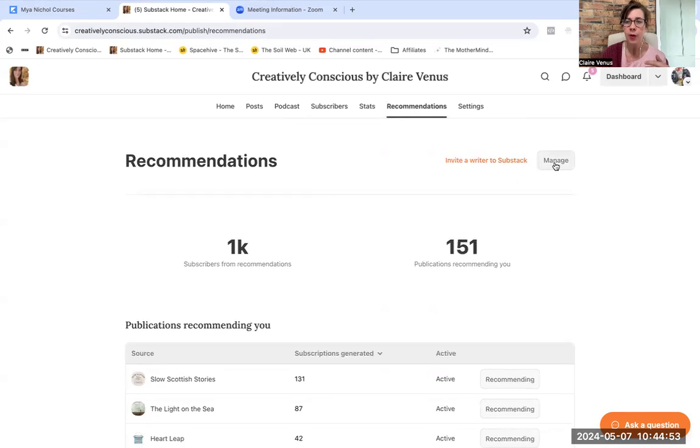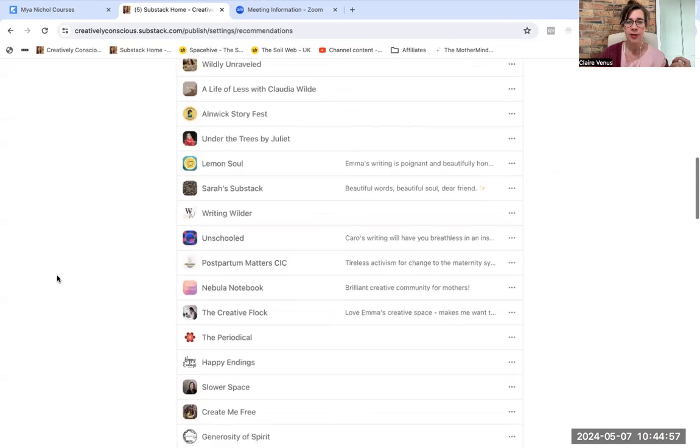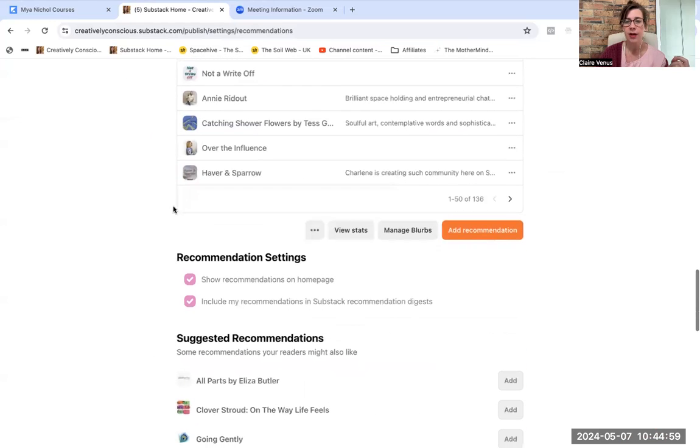And then when we go into the manage button, this is where you've got everything that you need to do in terms of writing blurbs, and right down at the bottom, you can manage blurbs there. You can add a recommendation if it's not on your list already, but it should be. And then obviously you can choose whether the recommendations are on the home page, and then the recommendations in Substack recommendations digest. I tick every button that Substack has invited me to tick, apart from the AI one.